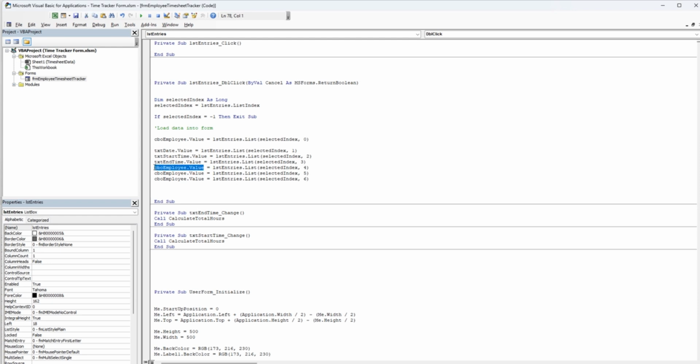then we have the label, and that's not the value, that's a caption, lbl total hours dot caption. Then we have the cbo project, and finally the text box txt notes.